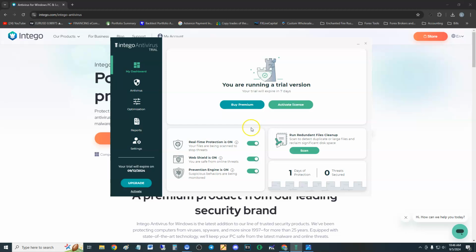Right off the bat, it looks like it's pretty user-friendly. Real-time protection is right here. You can turn it off and on. Web Shield is on. Prevention engine is on. Suspicious behaviors are being monitored. So this is active protection, guys. It'll be actively protecting you.